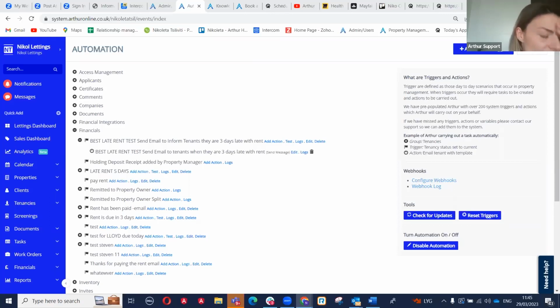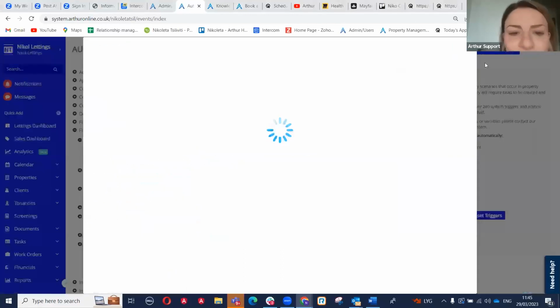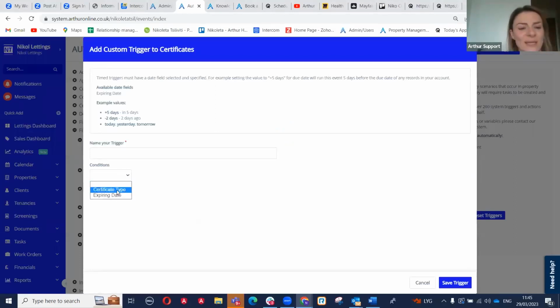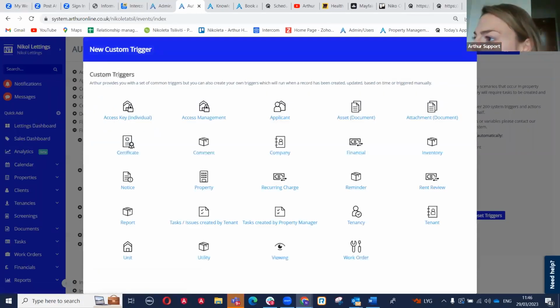Let me think about it. So when a certificate is about to expire, unless, but let me have another look. So certificate, when time is about to expire. No, it's not possible. As far as I know, it's not possible. However, this is something that I will speak with the developer about so that I can put it through as an improvement request. Ahmed, Rachel.